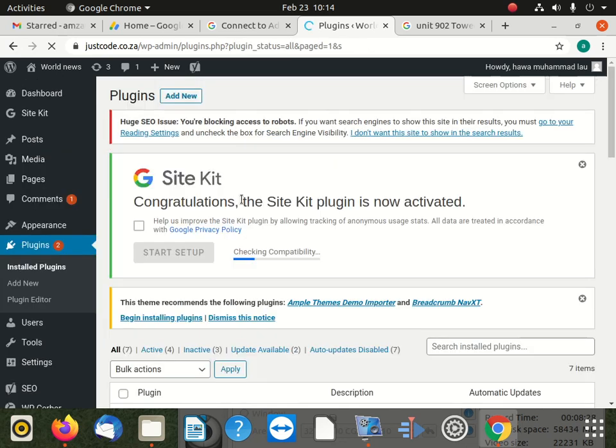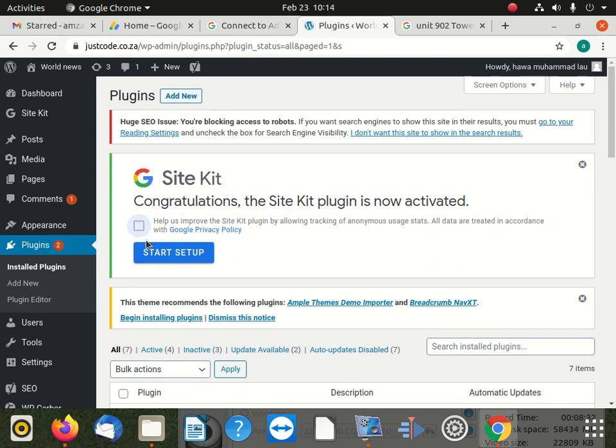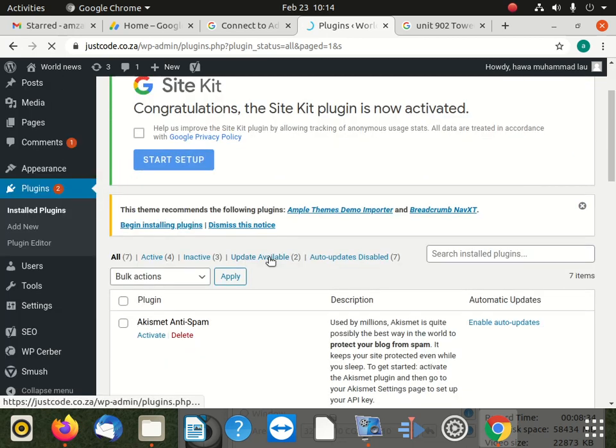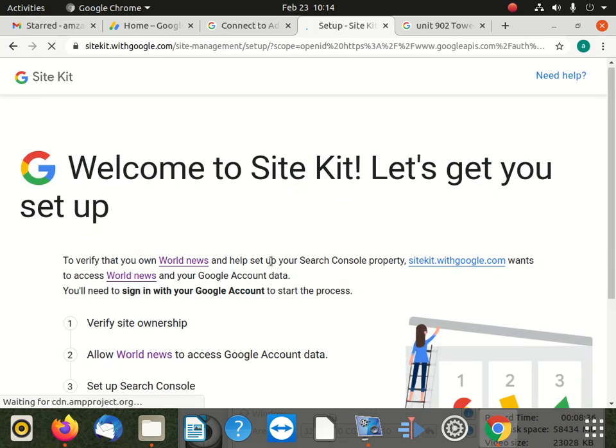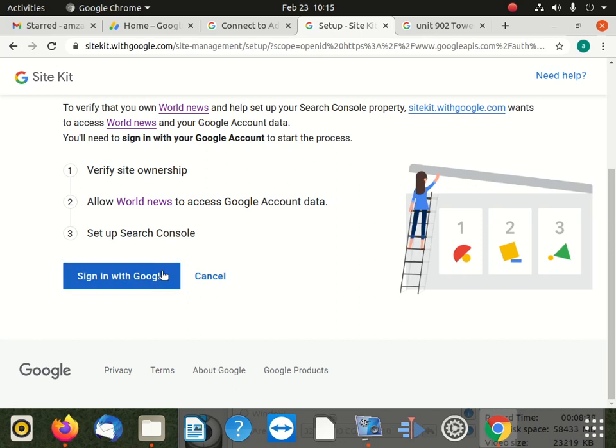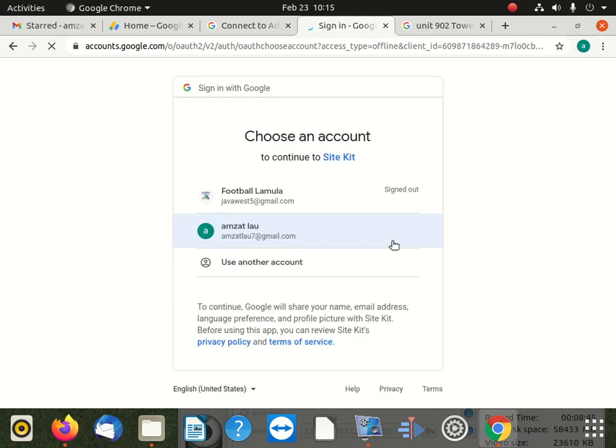Okay, after that, then you're gonna start setup. If it says that, you have to allow sign in with Google account, which doesn't have to give me any trouble. Then after that, we're gonna use this.